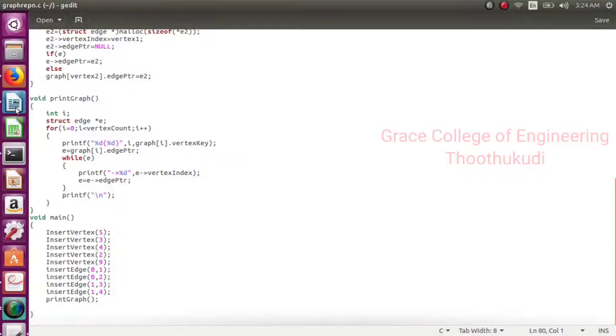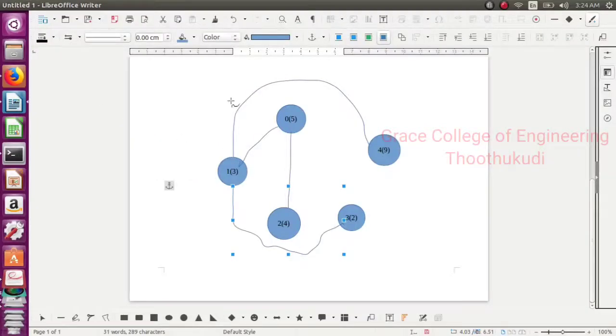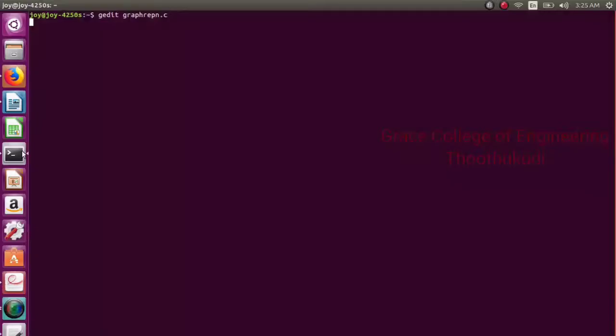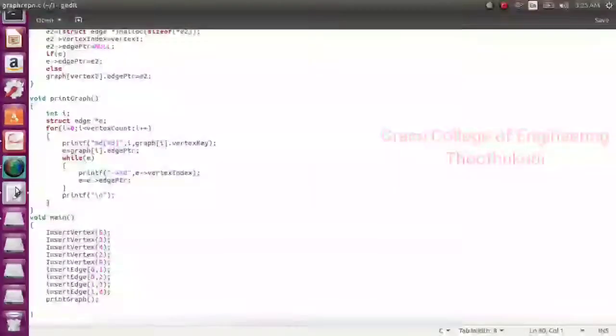1, 3 and 1, 4. So 1 and 3 means, in the lower part, from 1 we have to insert 3, and from 1 we have to insert 4. For 3 I have inserted this way and for 4 I have inserted this way. Next, let's see how the adjacency list is created for this graph.